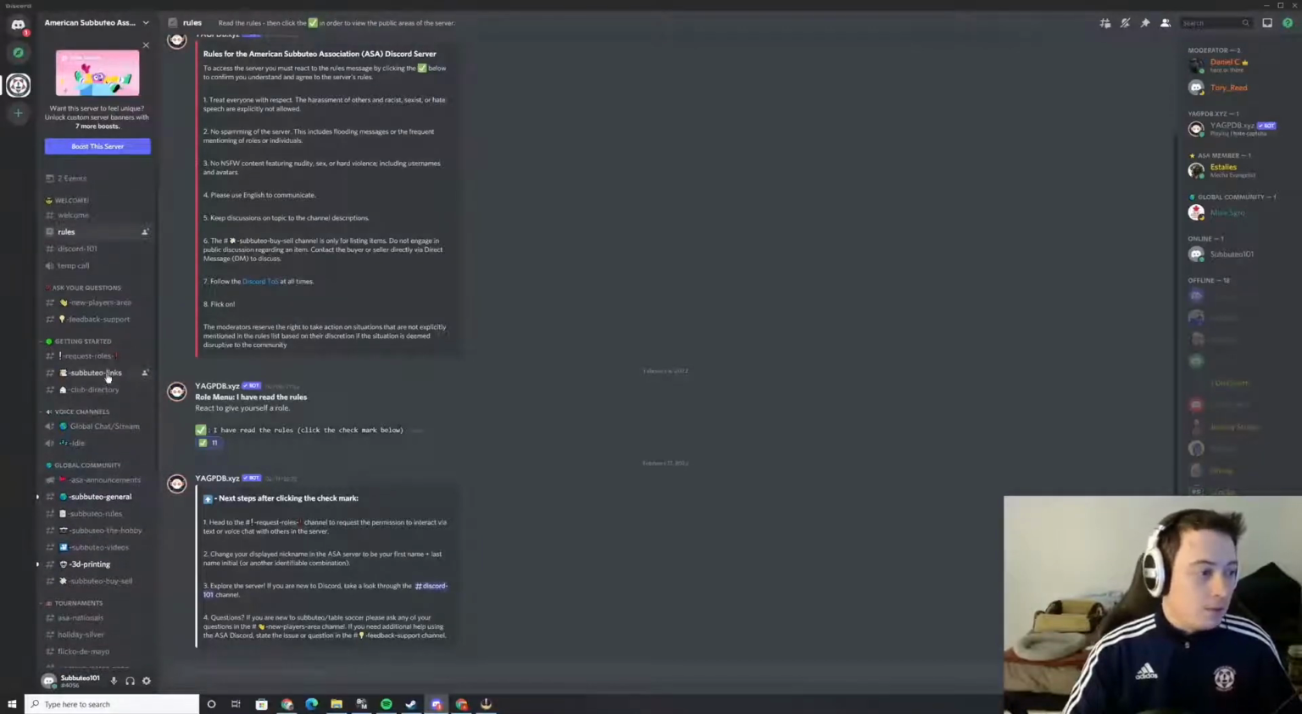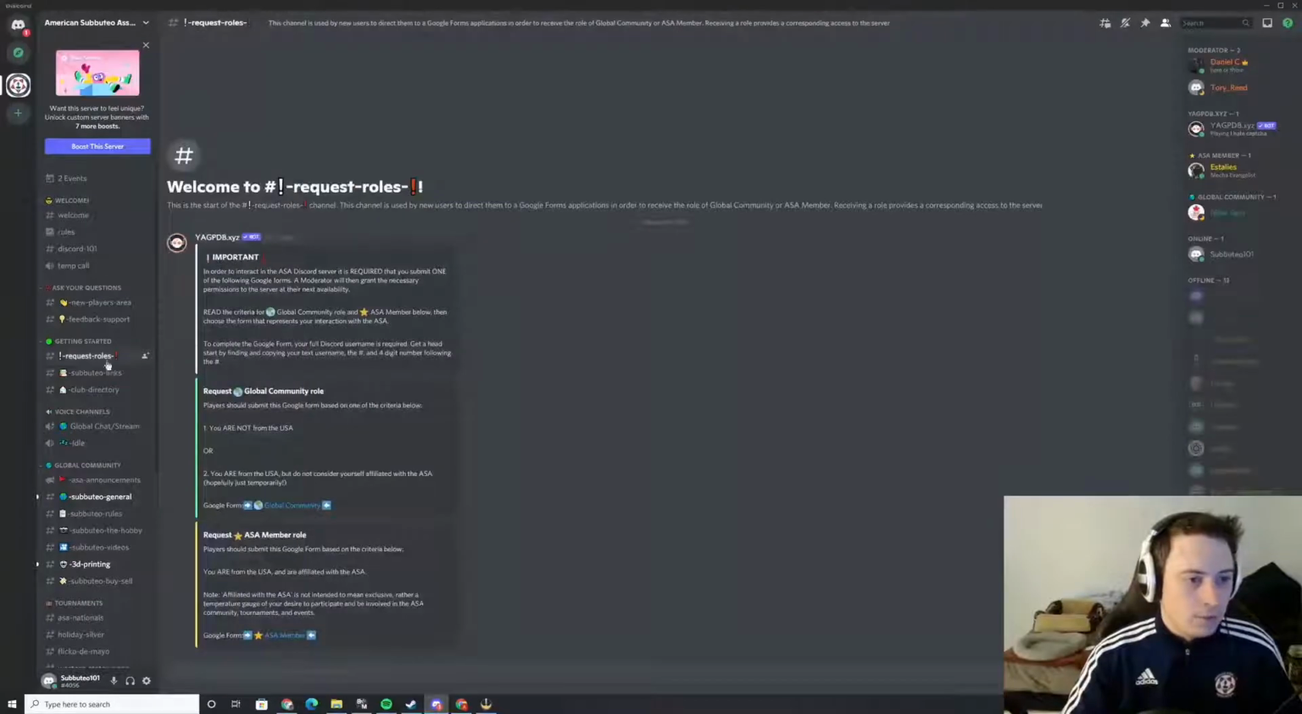At this point, you can see all of the public areas of the server, but you're not going to be able to write in them and interact with people, and you're not going to be able to join voice calls and talk yet. In order to do that, let's check out the next steps. You need to head to the request roles channel and request the permission to interact via text or voice chat. So we head over to request roles here.